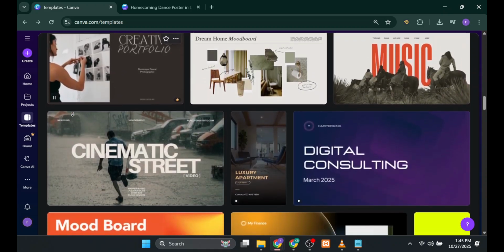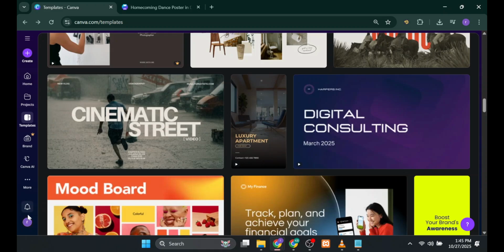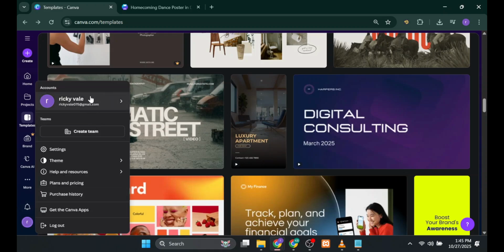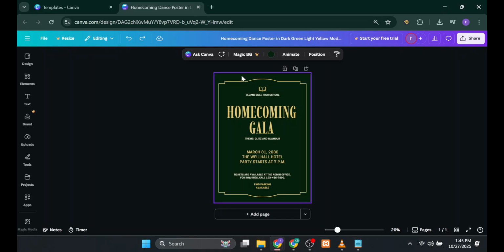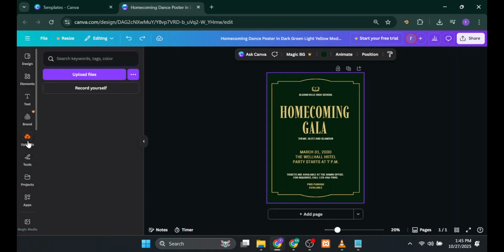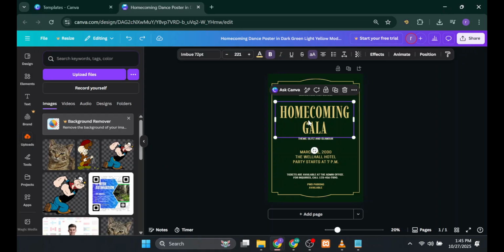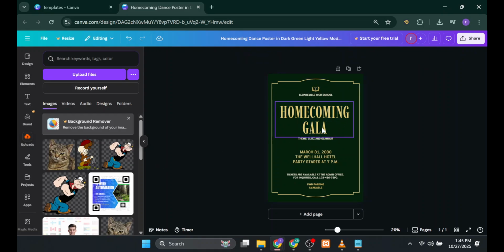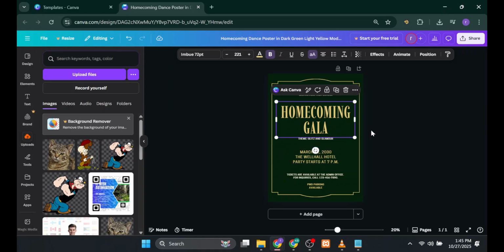Let's jump right in. First, open Canva and sign into your account. Once you're on your workspace, open the project that contains the image you want to rotate. Click on the image directly. This will highlight it with a border or outline, letting you know it's selected and ready to edit.